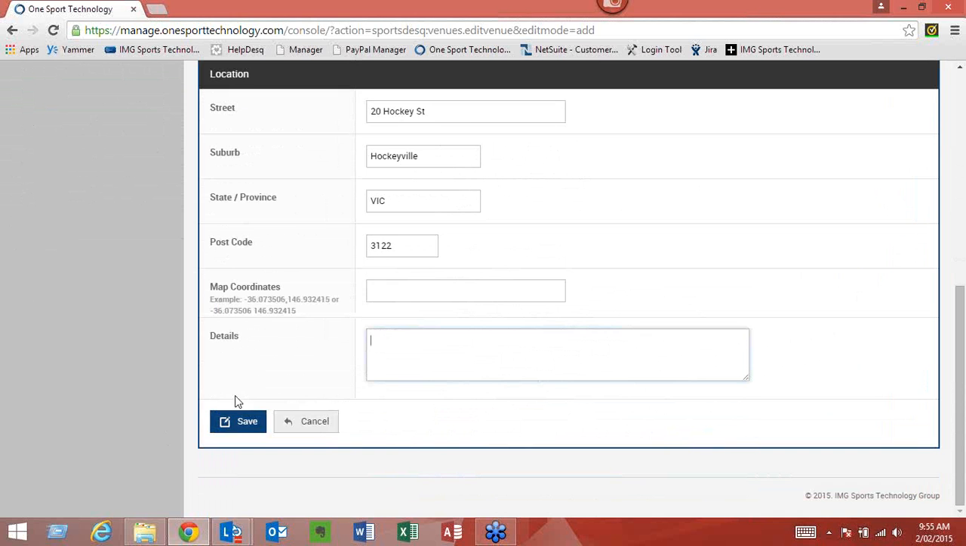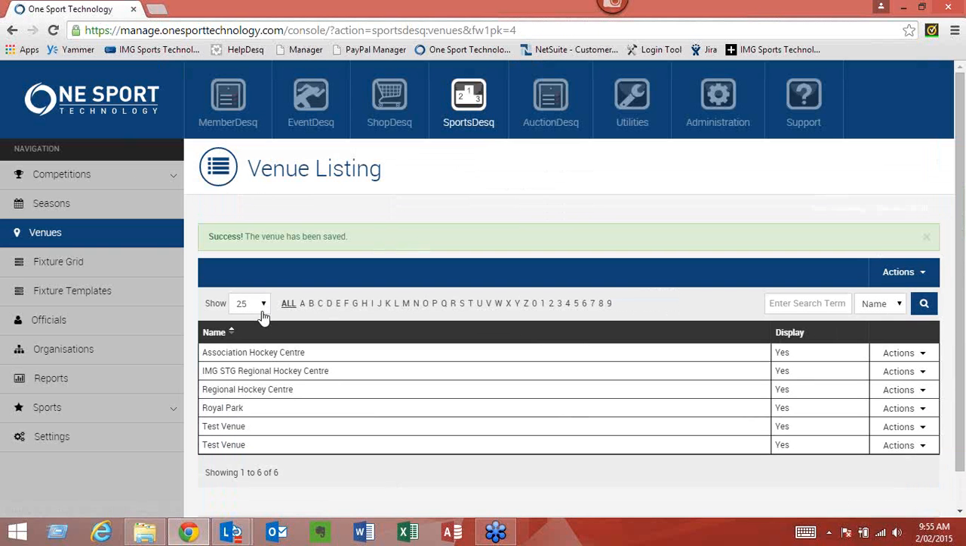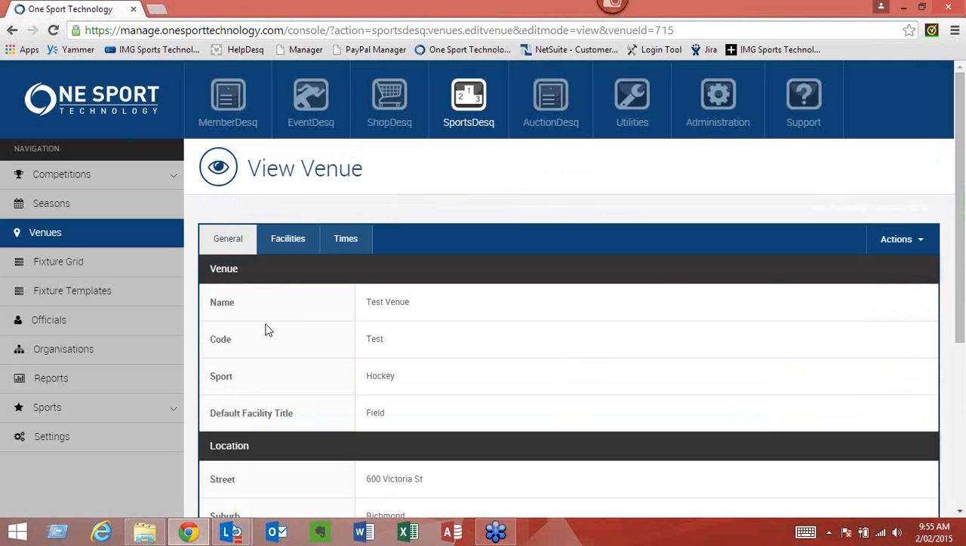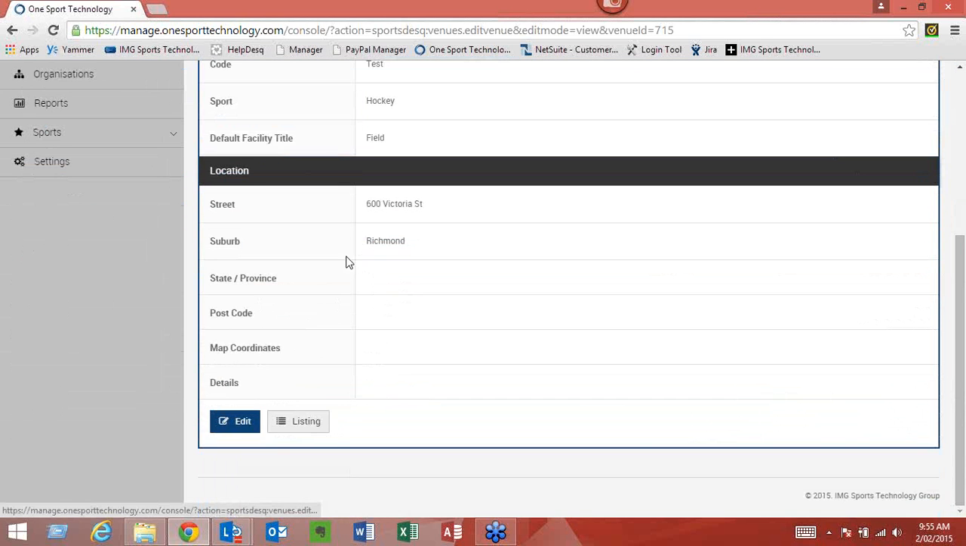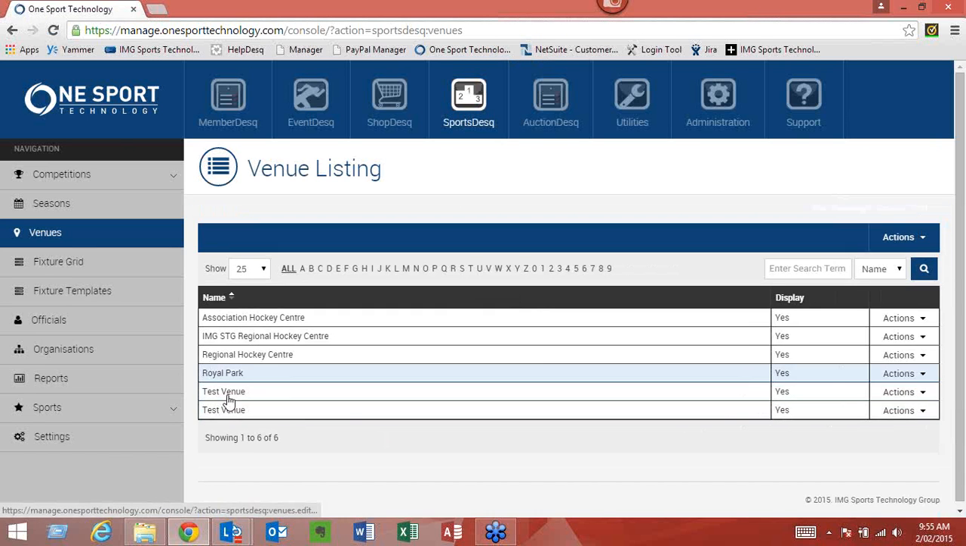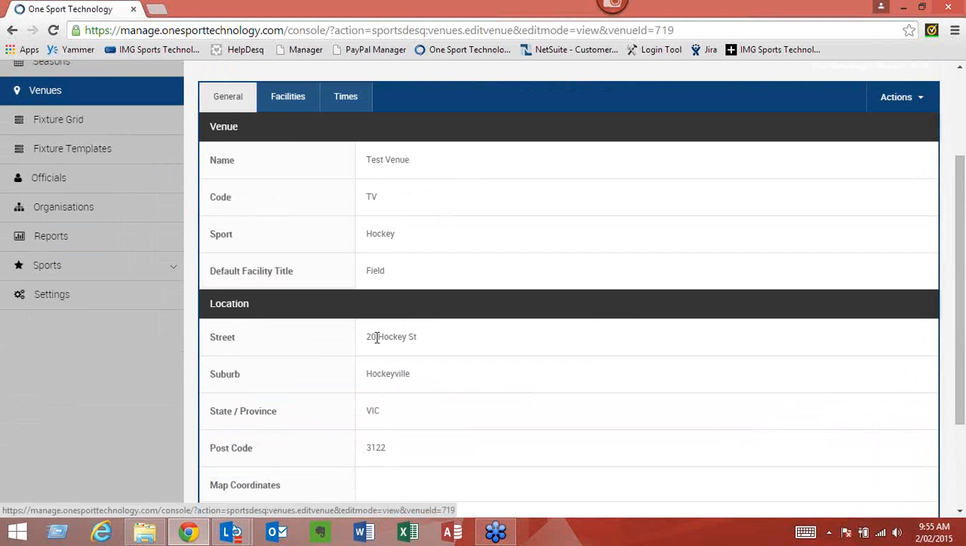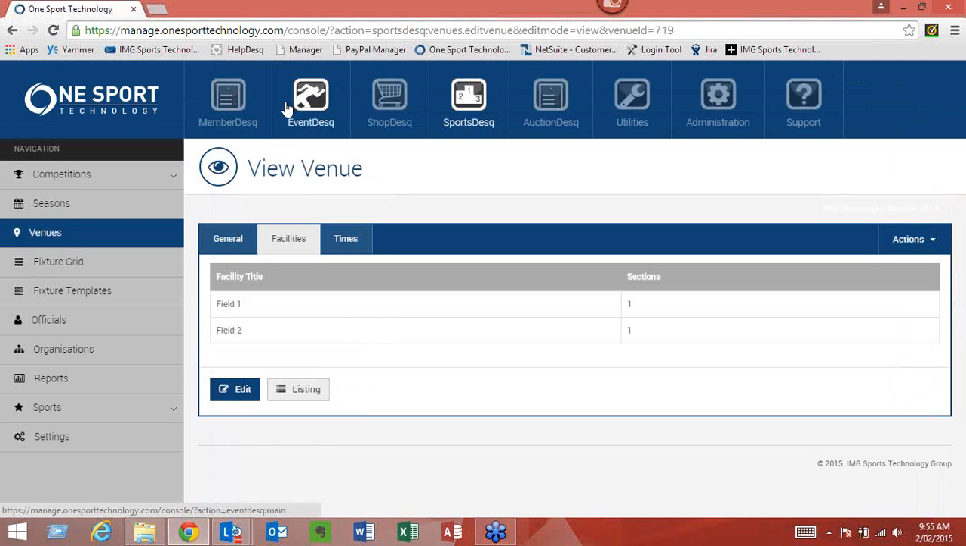I'm happy with the details I've inputted, so I click Save. Now that I've clicked Save, I can go in and I now see that 2 additional tabs have been created. I'm in the wrong test venue, sorry. Okay, so this is the one that we've recently created here. Now that I've saved it, there are 2 additional tabs that I'll need to input information into.